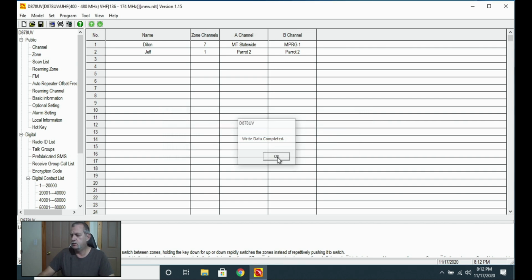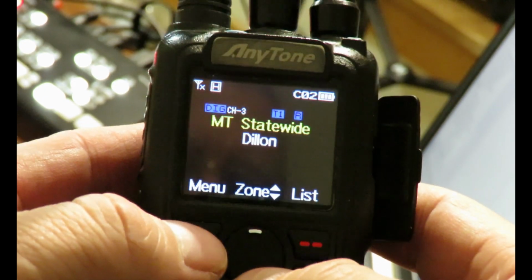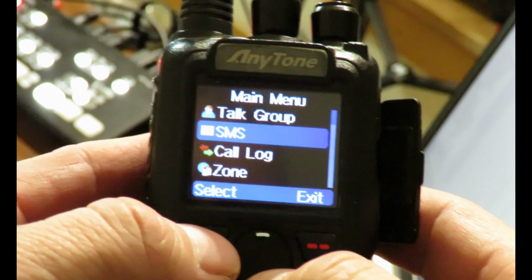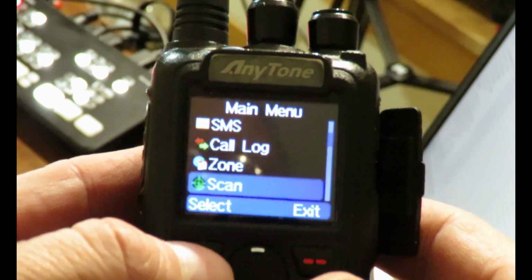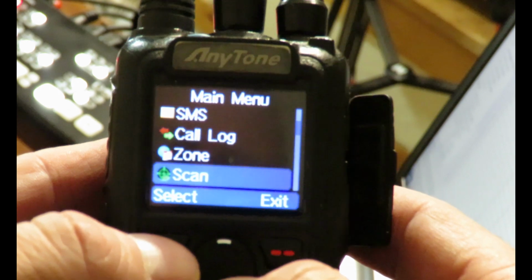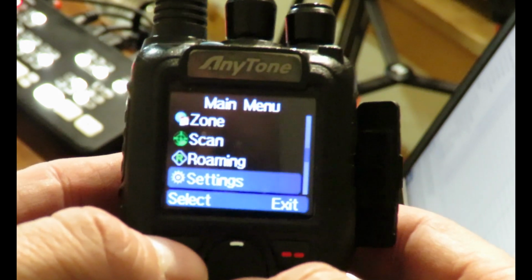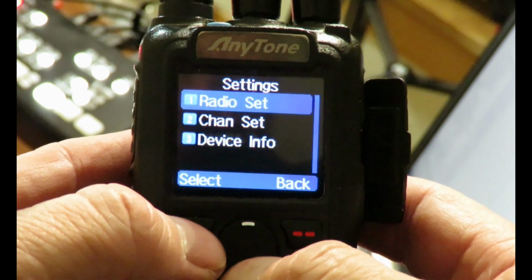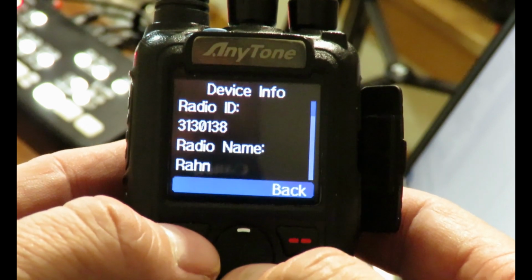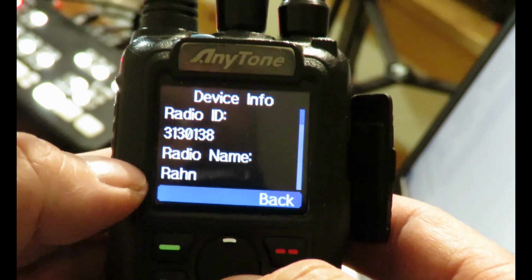It says it's complete. And our radio is rebooting right now. If you'll look, it's booting up after the write. And so we will look at it here in just a second and see how that looks. Alright, so we will go into the menu here, and we just booted this radio up, so it will be on our very first channel, our very first zone. So we'll click Settings, Device Info, and we will see that the radio name now says Ron.